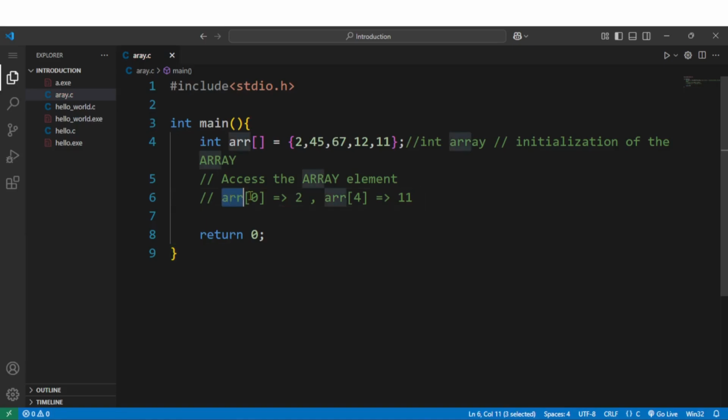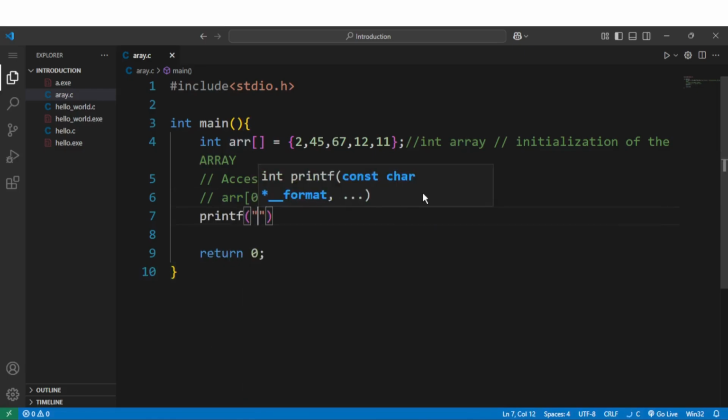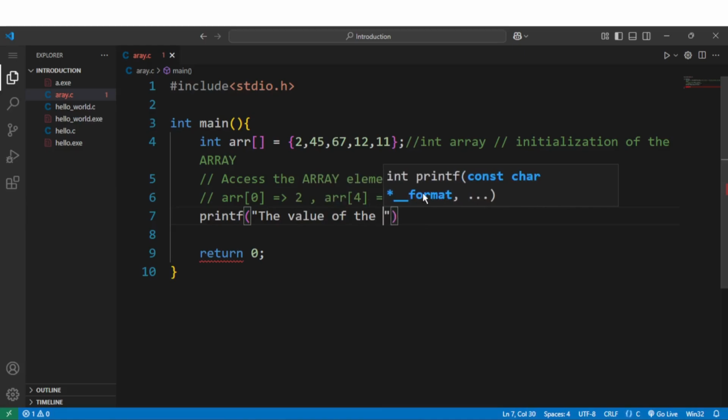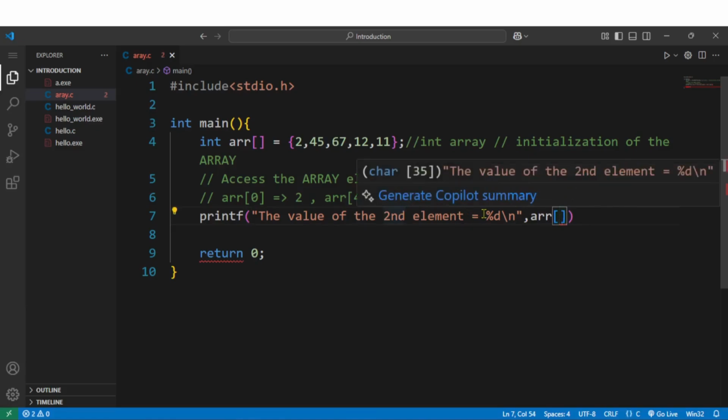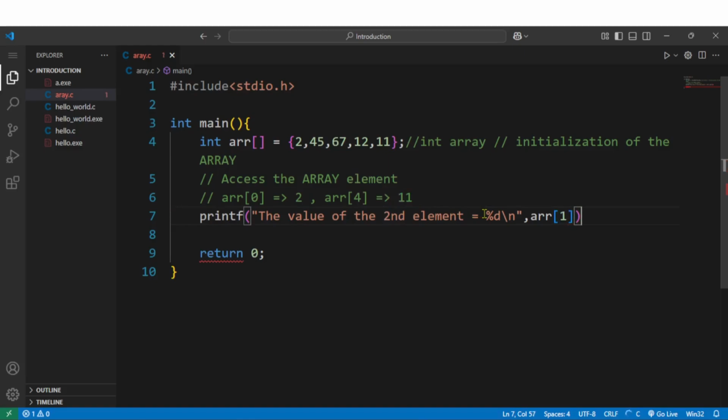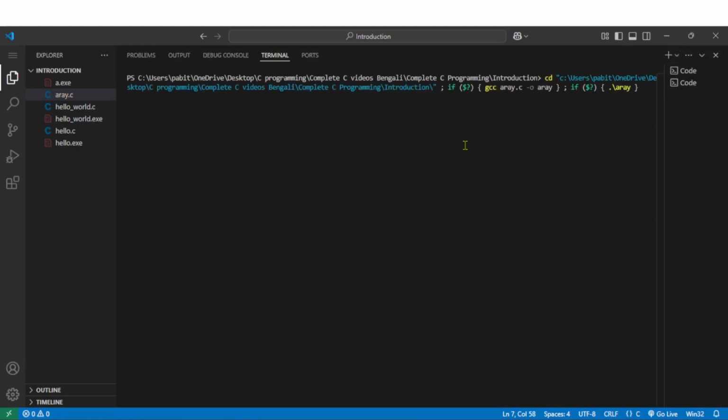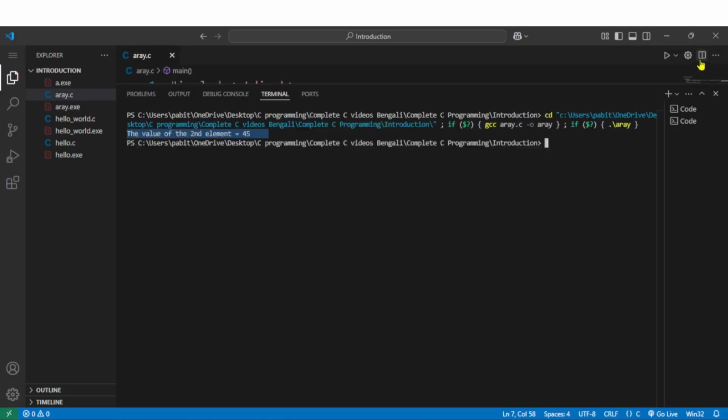First of all, you have to write the array name, then the index. So if you print the value of any of the elements, let's say the value of the second element equals percent d, and let's say ARR of the second value. What will the index be? This will be 1, because it is zero-based indexing, so 2 minus 1, that is 1. If you run this, you can see this is 67. Okay, so let me stop.